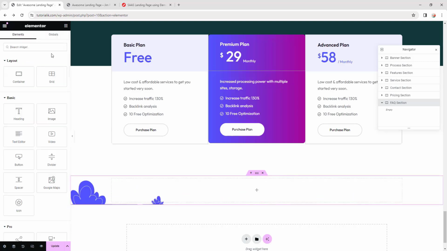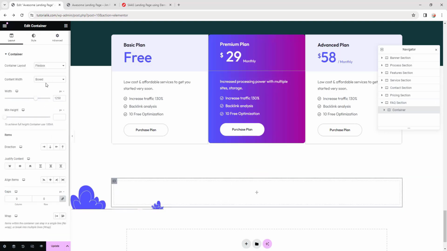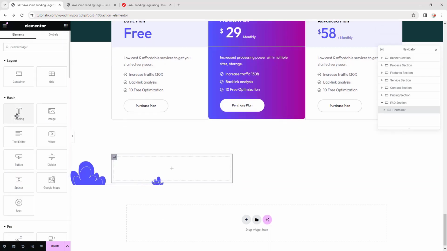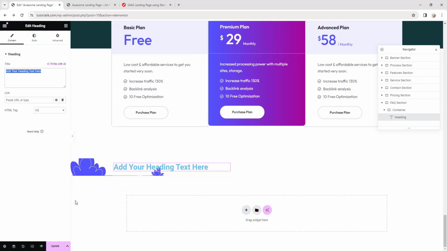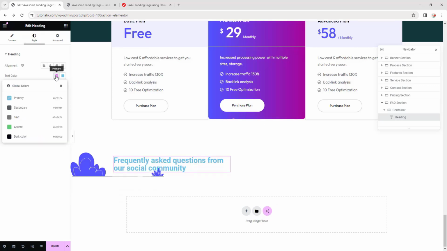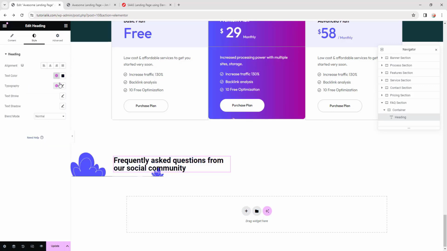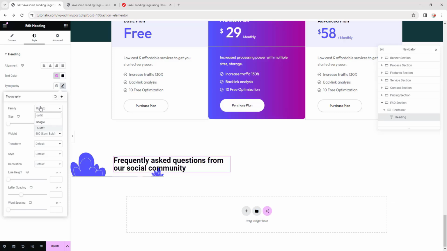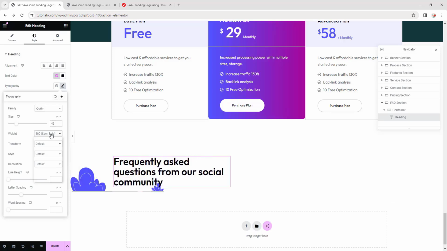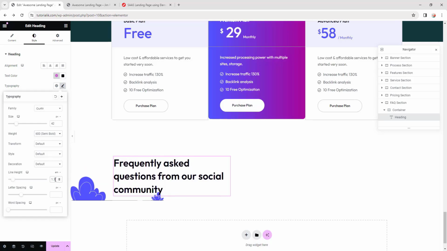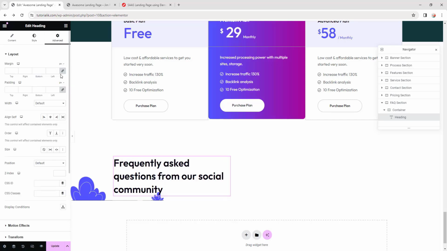Then inside this I'll add another inner container. Then I'm gonna make it full width, then width I'm gonna make it 41.66%, and direction I'm gonna make it column. Then inside this I'm gonna add a heading, and I'm gonna change the content to this. Then under the style tab I'm gonna make it dark color. Then typography I'm gonna make it outfit, the size 42 pixel, font weight 600, line height 1.3 em. Then here I'm gonna make the margin 35 pixel from the bottom.